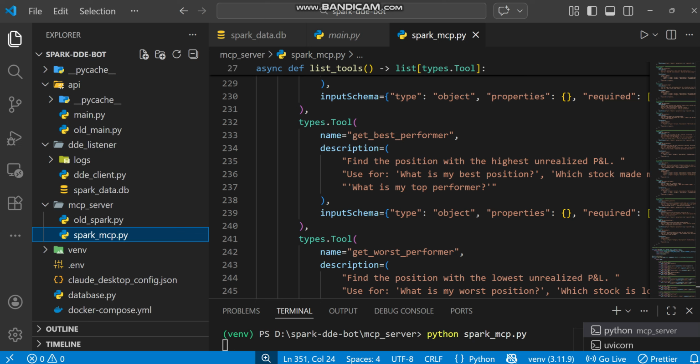So the tech stack we are using is PyWin32/DDE, which reads live ASX data from Spark. Then we have Redis as an in-memory cache for real-time snapshots. SQLite is a persistent store for historical quotes, positions, PNL and orders. FastAPI is the REST API layer with API key auth and OpenAPI docs. Then we have MCP, Anthropic's protocol, Claude Desktop, and Python.